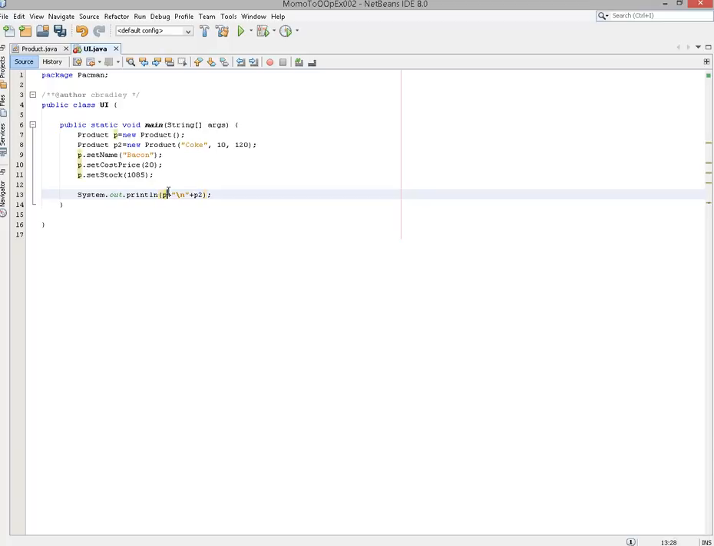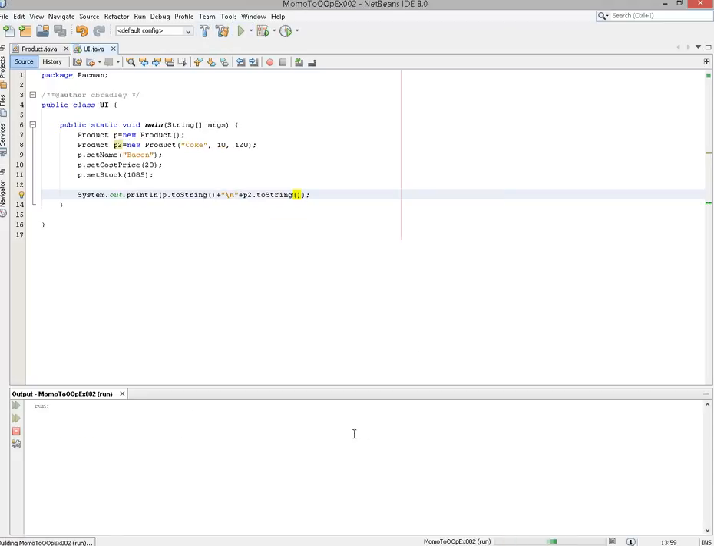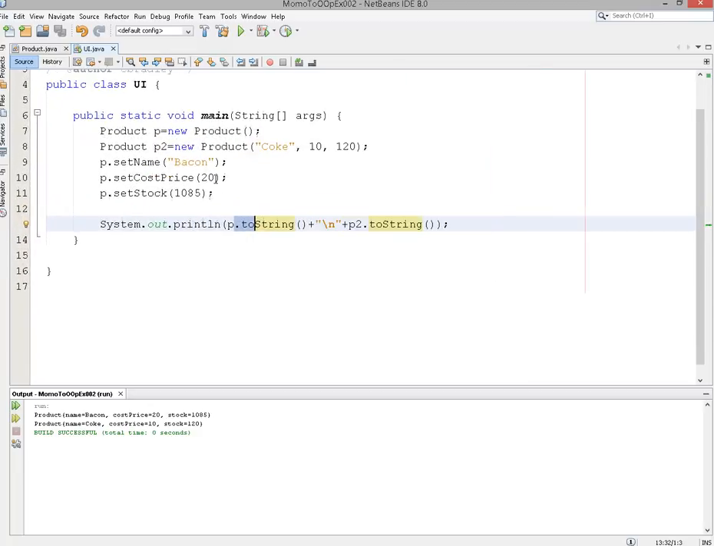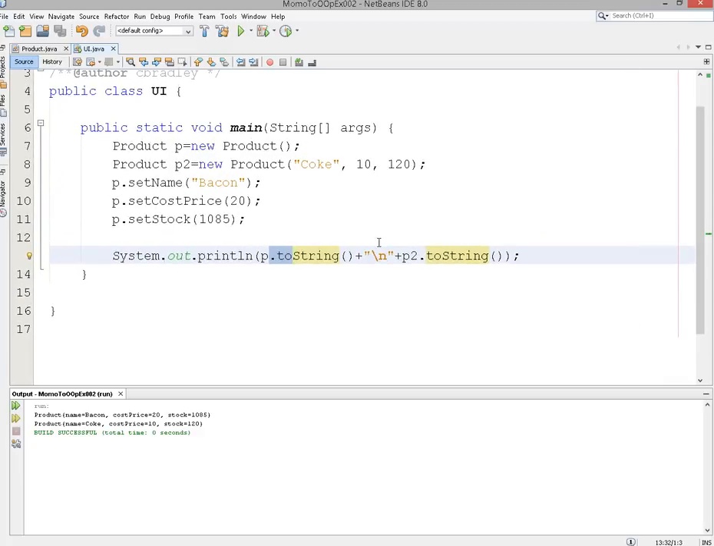The interesting thing here, if I go P.toString and P2.toString, you'll notice that it will return the string in a very, it's a product, open curly brackets, name is equal to bacon, cost price 20, stock 1,085, and Coke the same sort of thing. Now, interestingly, if I get rid of this toString, you'll notice that when I run it, it will give me the exact same results. So when the program is expecting text, it will automatically call the toString.